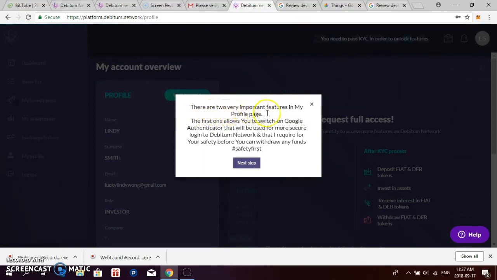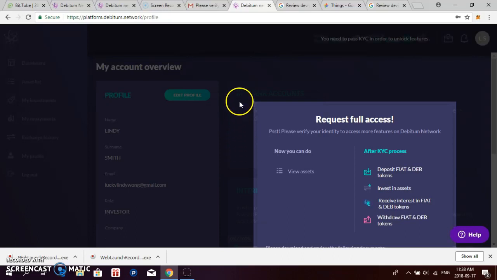"There are two very important features in my profile page. The first one allows you to switch on Google Authenticator." Oh, that's very important if you don't want to be hacked. "And for more secure logging in, Debitum Network requires it for your safety before you can withdraw any funds. So hashtag safety first." Okay.